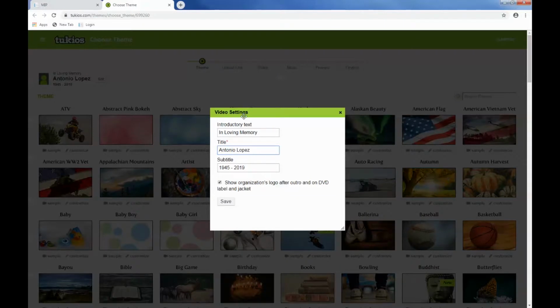Now by default, your video introductory text is going to say "In Loving Memory." The title is going to show up with the decedent's name. It'll be their full name. Subtitle is going to show up with year of birth through year of death. And if you have an organization's logo, you can check this to show it on the DVD label and jacket.